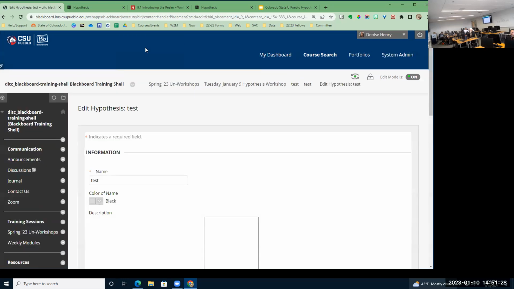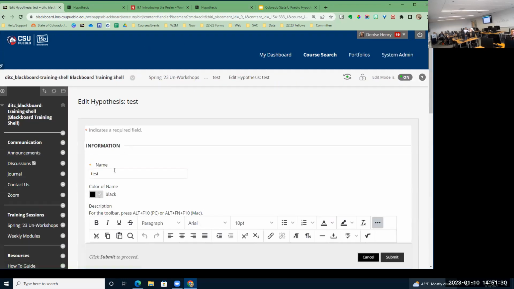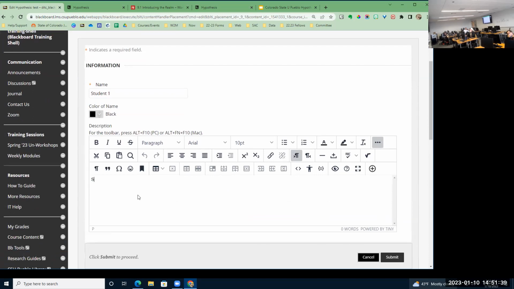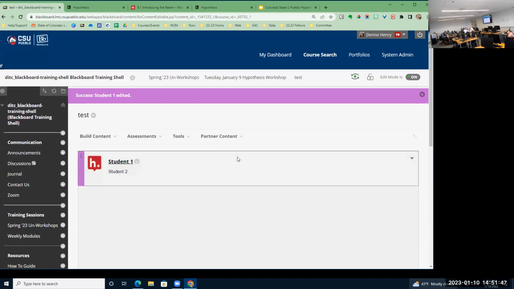So what I would do is, so this would be, I shouldn't say it, test. So this would be student 1 and then assign student 2 here. And then just create this folder that has all of your students paired with a peer reviewer or a set of peer reviewers.